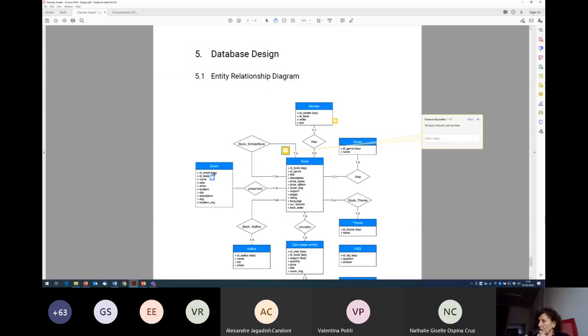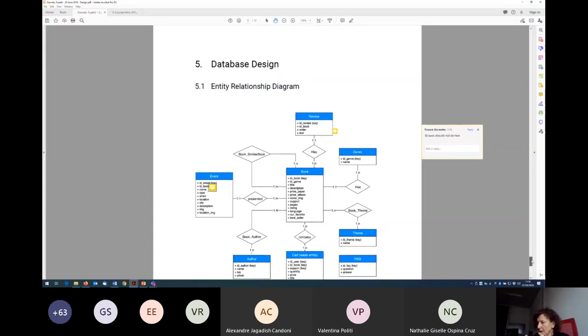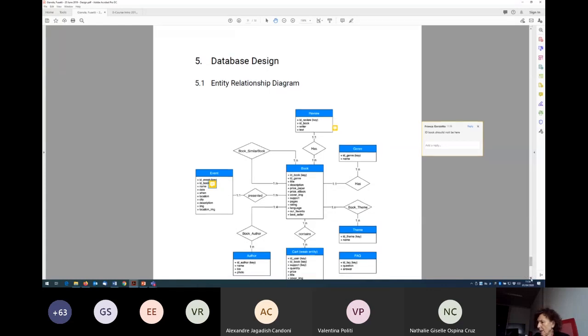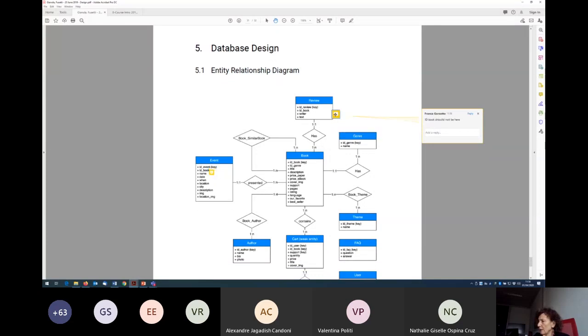And the ID of the book should not be here. And let's see if there are other mistakes. Look, here it's correct. The book and the ID of the author is not here, it is in the relationship. The card should not contain the ID of the book because it is in the relationship. And sorry, the ID of the book should not be here. Let me see if there are other mistakes.